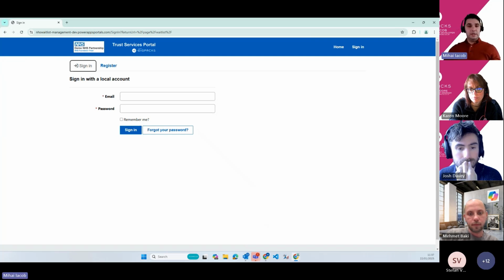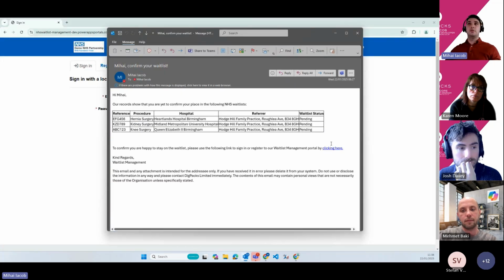So in the back end, using Power Automate, I've built a little automation which goes into the system and looks for people who have pending wait lists. Based off of that, each patient will get an email very similar to this to say that our records show that you're yet to confirm your place in the following NHS lists, and here's a list of all of the ones that you have pending.